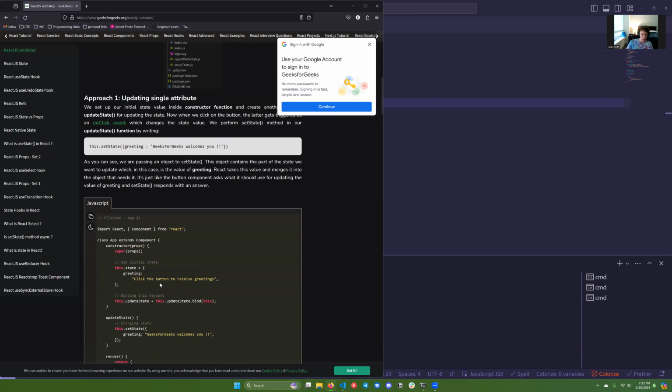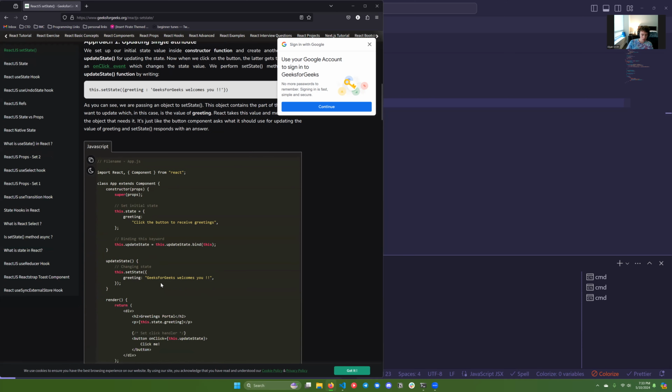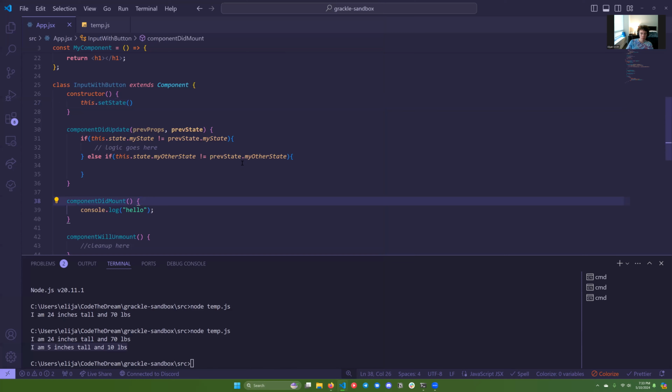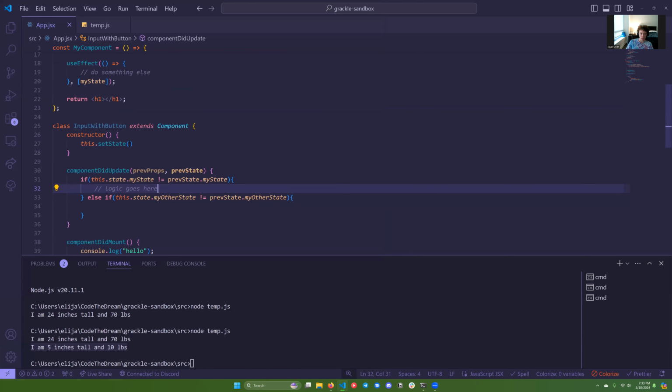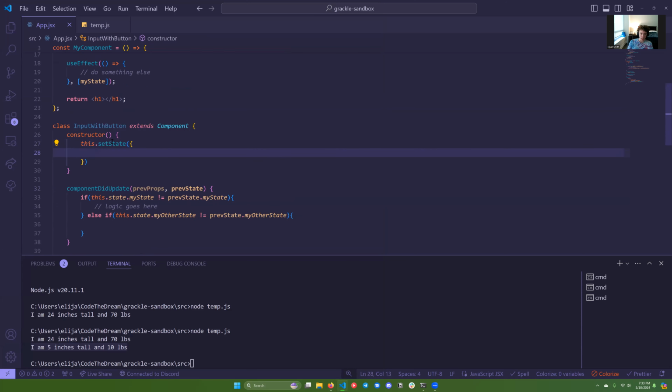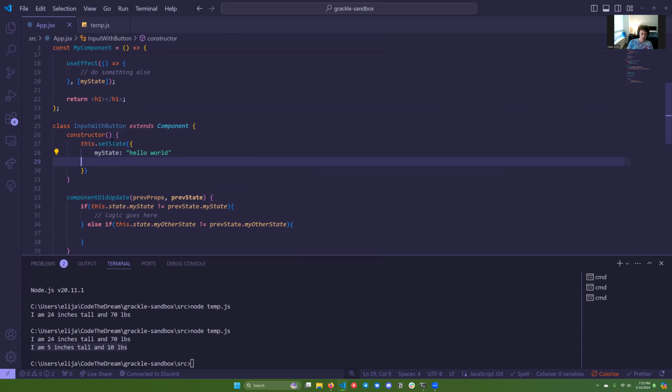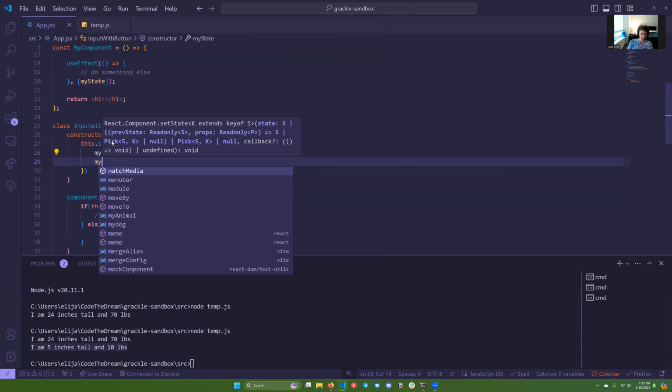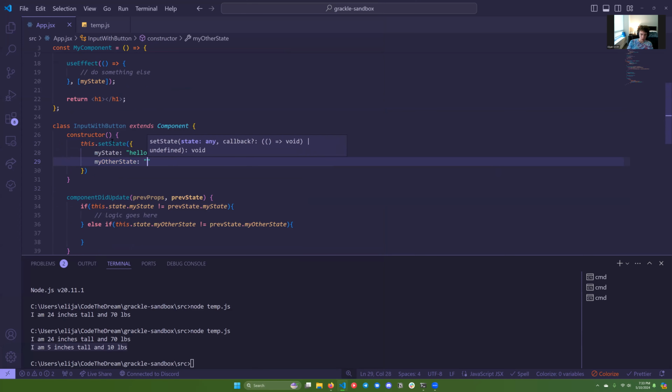It was showing me that there was another argument in here, but I'm not seeing it. Anyway, more or less, maybe the syntax isn't exactly perfect here, but we would call setState. And then here I could set myState equal to hello world, and myOtherState equal to 0.